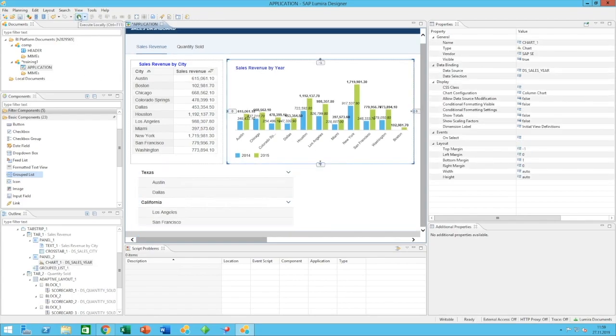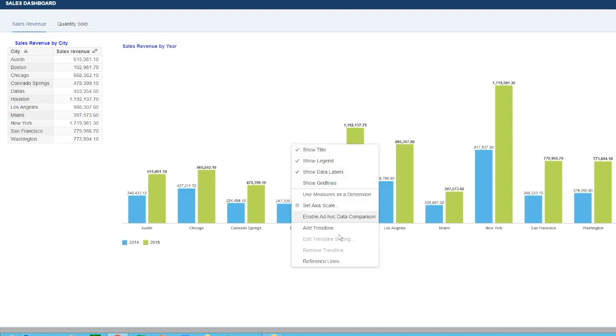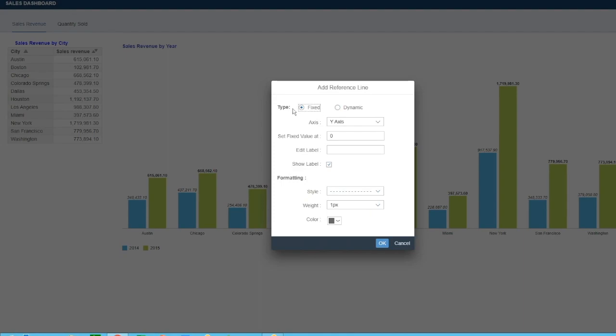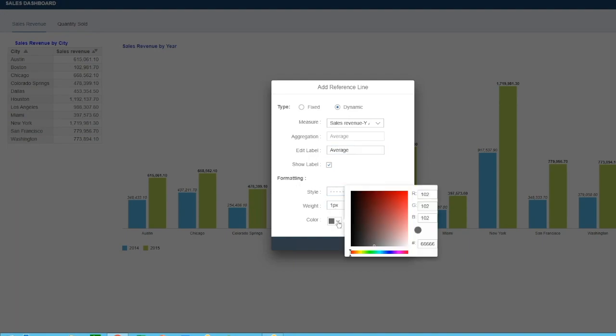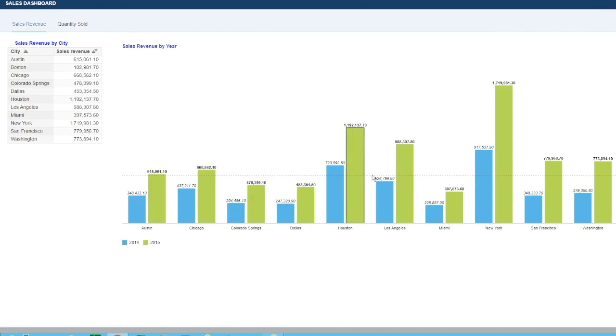Finally, one new feature is to allow a dynamic chart reference line. Now, this is at runtime. So I'm quickly going to run this. And all you have to do is right click on the chart component, click on reference lines, and here, as you see, you have a dynamic choice. You click on dynamic, and if you have multiple measures, you need to pick one, but in this case, we only have one. The aggregation is set by default to average. You can edit the label, you can show the label, and you can format the reference line itself. So, for example, let's put it to red. Press OK. And now, what this brings is basically the average of the sales revenue by year per city.